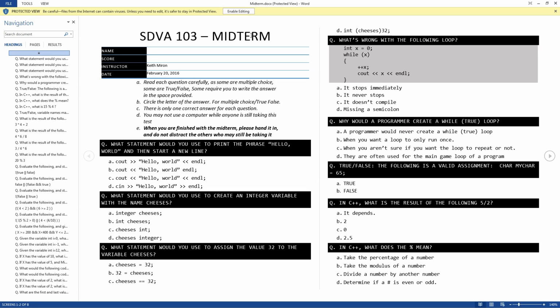In C++, what is the result of the following: 5 divided by 2? Doesn't it depend on if it's an int or a float? Oh, you tell me what that is. Is that an int or a float? That's an int.